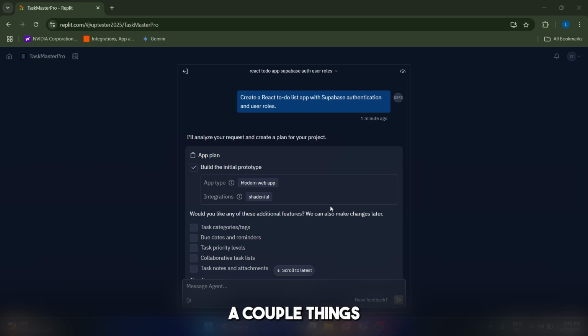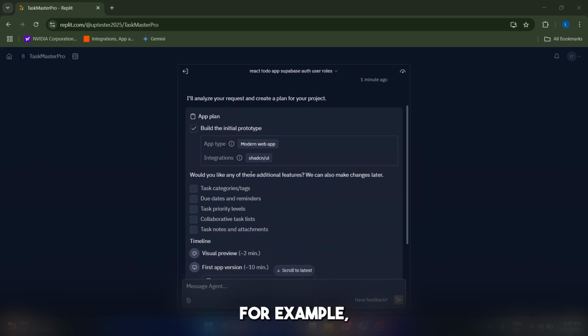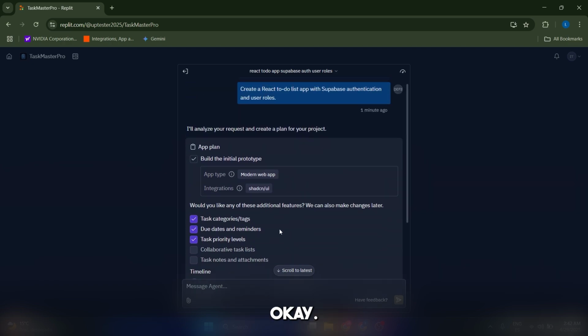However, there's a couple of things that I actually like, and it's the fact that it asks you before creating the page what kind of features you actually want in your website. For example, as you can see here, it says, would you like any of these additional features? And we can actually select them. For example, let's say that I want to have different categories or tags, due dates, reminders, task priority levels, which is great.